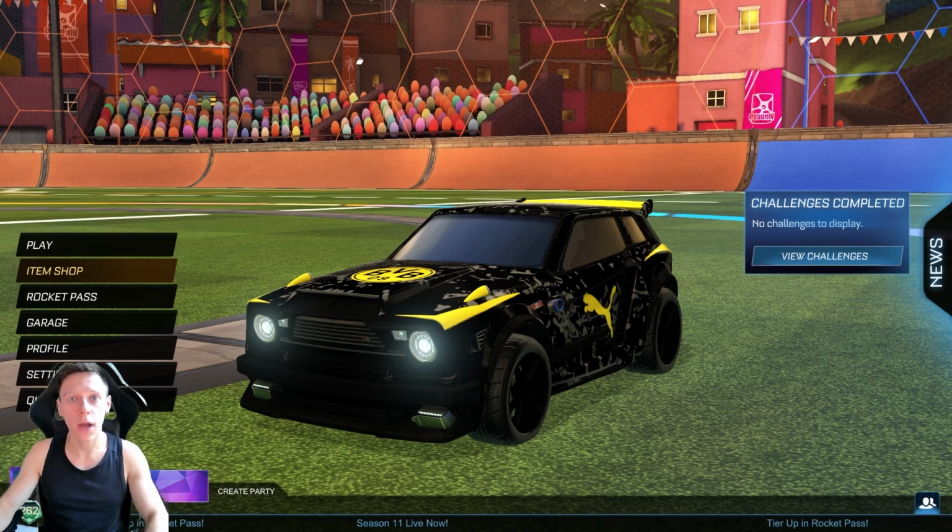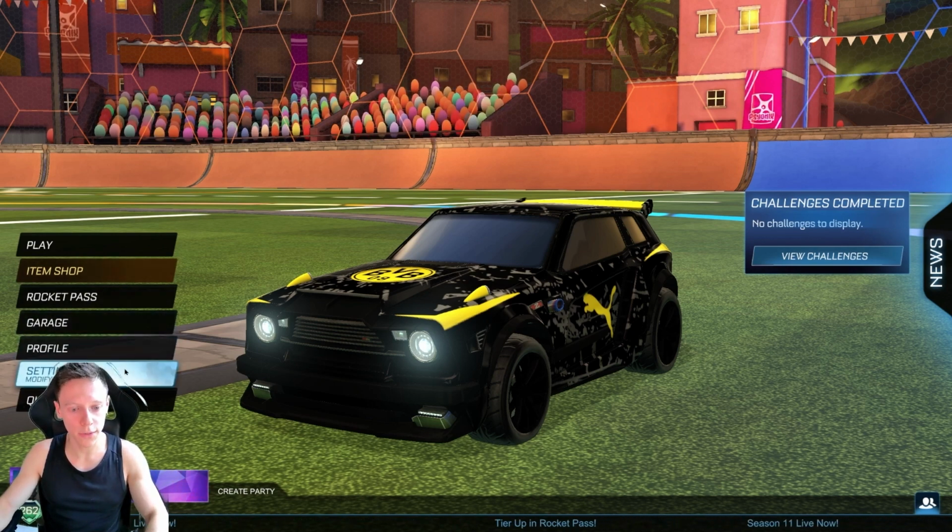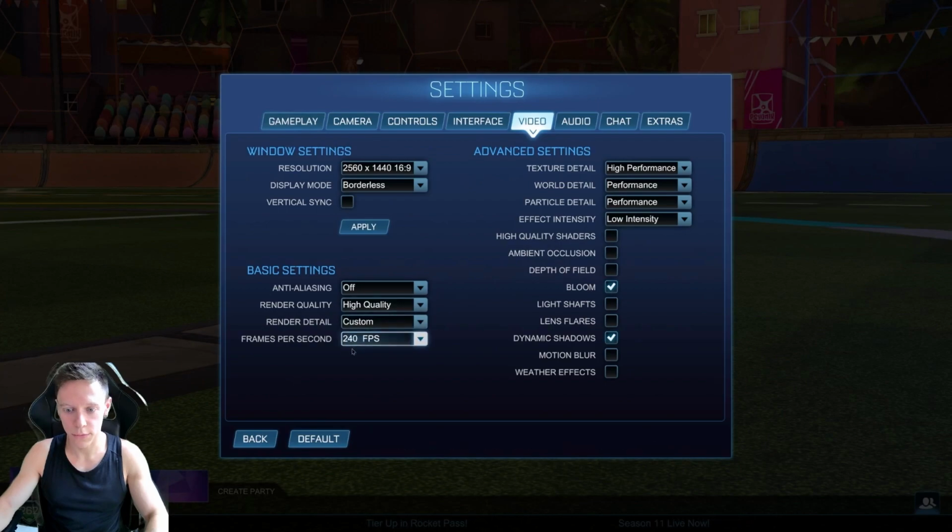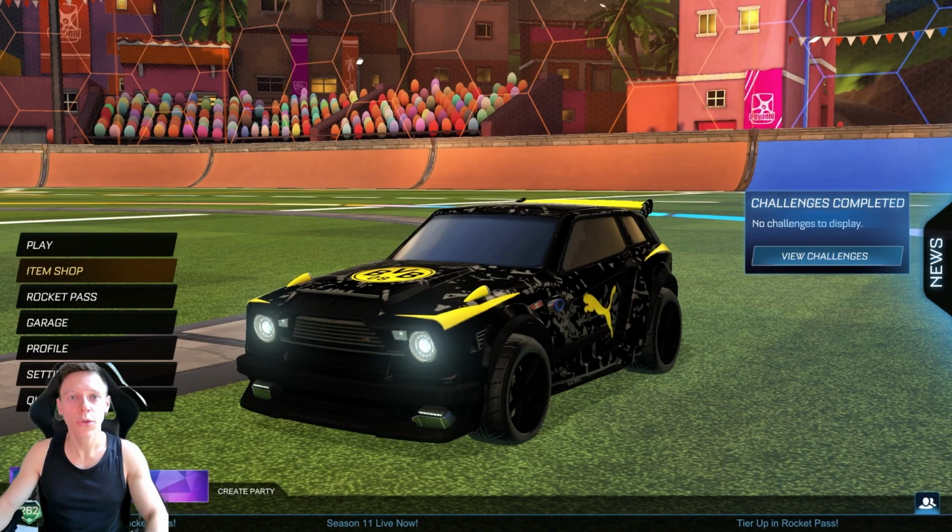So how do we overcome this issue? We can overclock the monitor's refresh rate by 3 or 4 Hz so that it reaches, for example, 243 or 244, and we can cap it at 240 while still keeping our frame rate 3 below the monitor's refresh rate. As you can see right here, I still have 240. So how do you overclock your monitor?